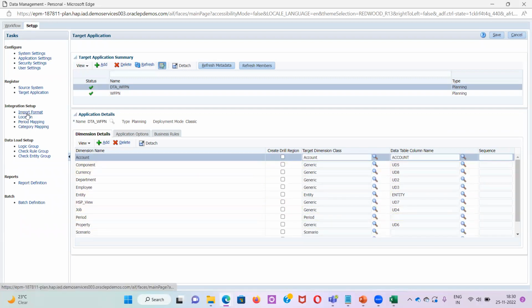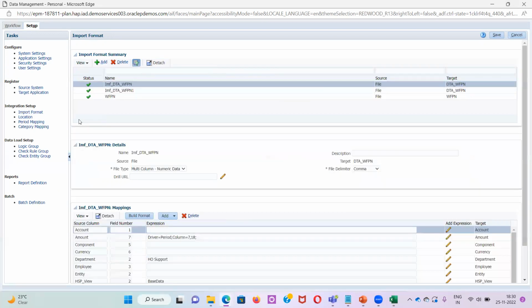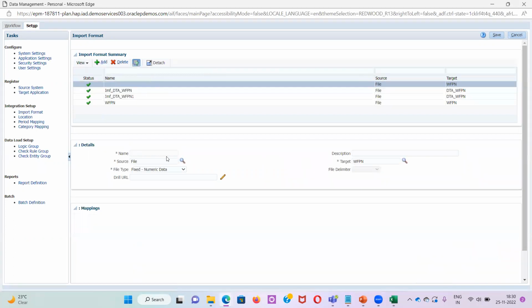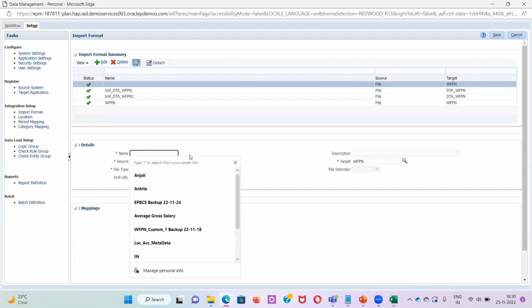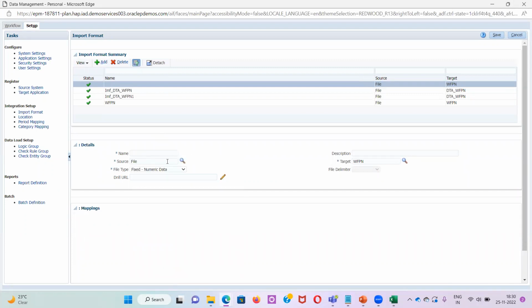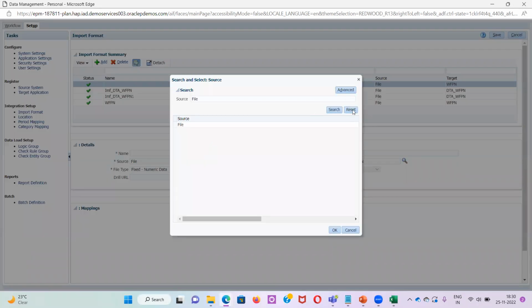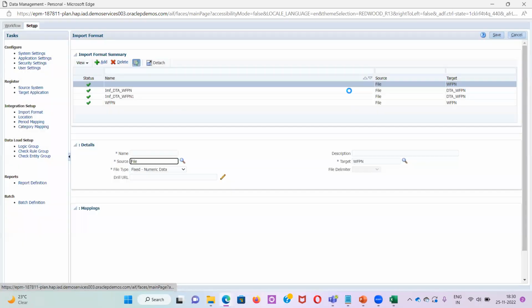After creating the target application, we will go to import format. In the import format, I will create an import format by adding the name. Then I will add the source file here. Then I will mention the target file. We will add the source file by clicking on this magnifying glass. And from here, I will select the files. This is how we select the source file and also the target application.